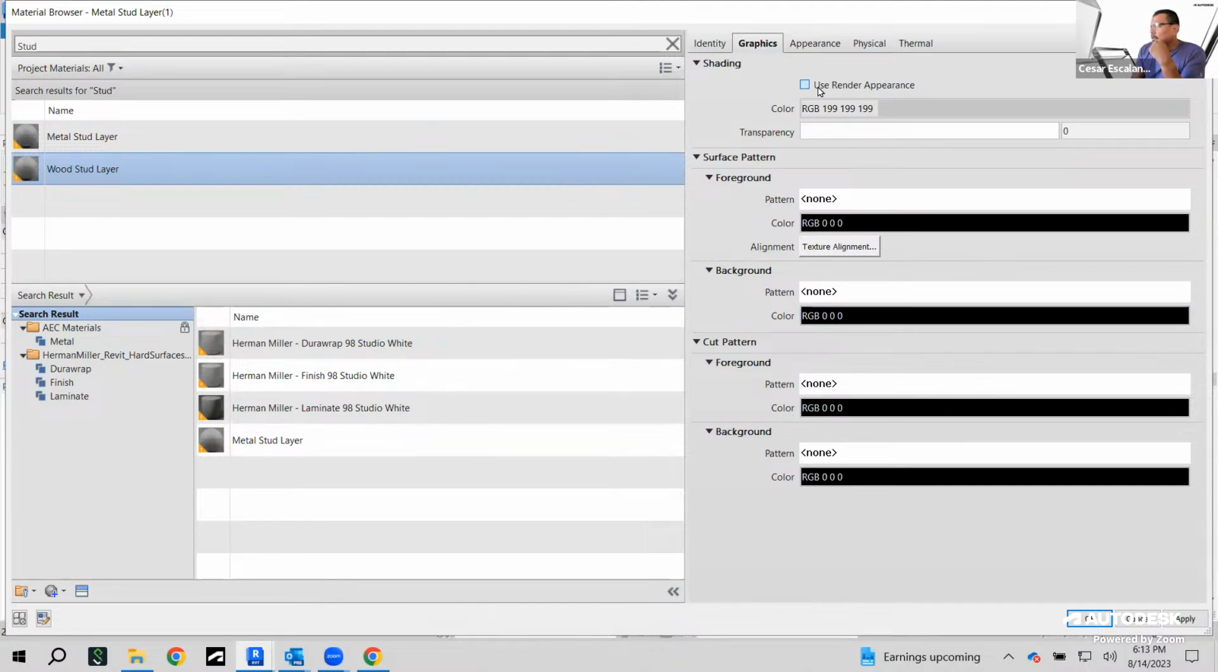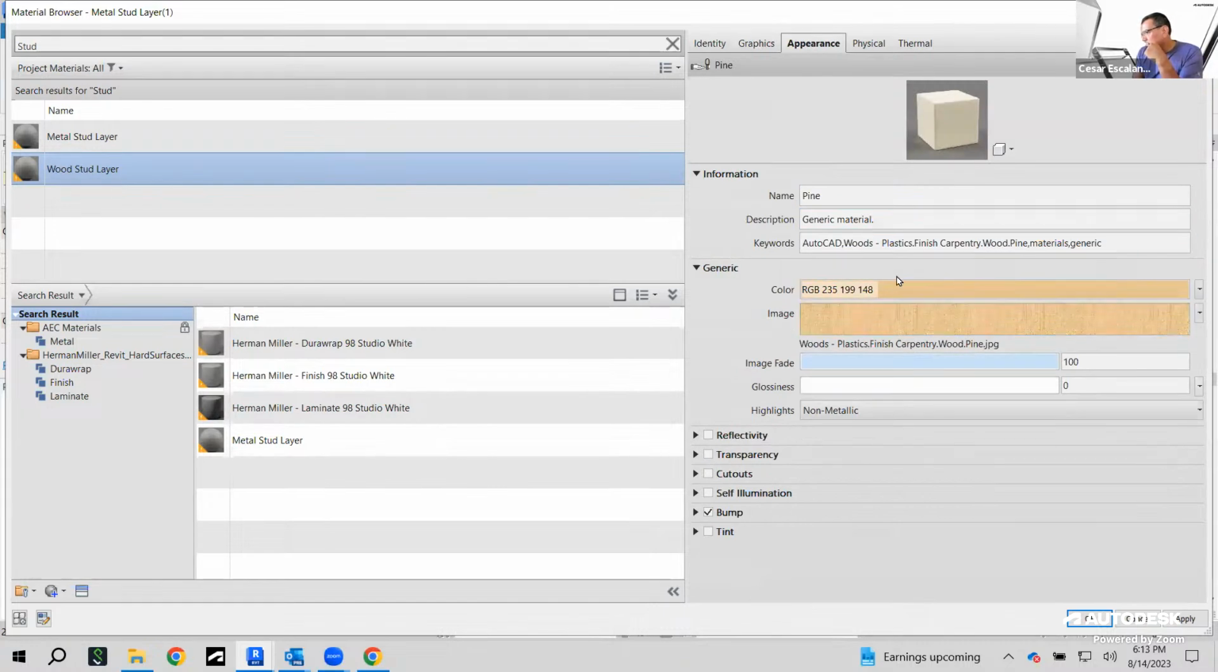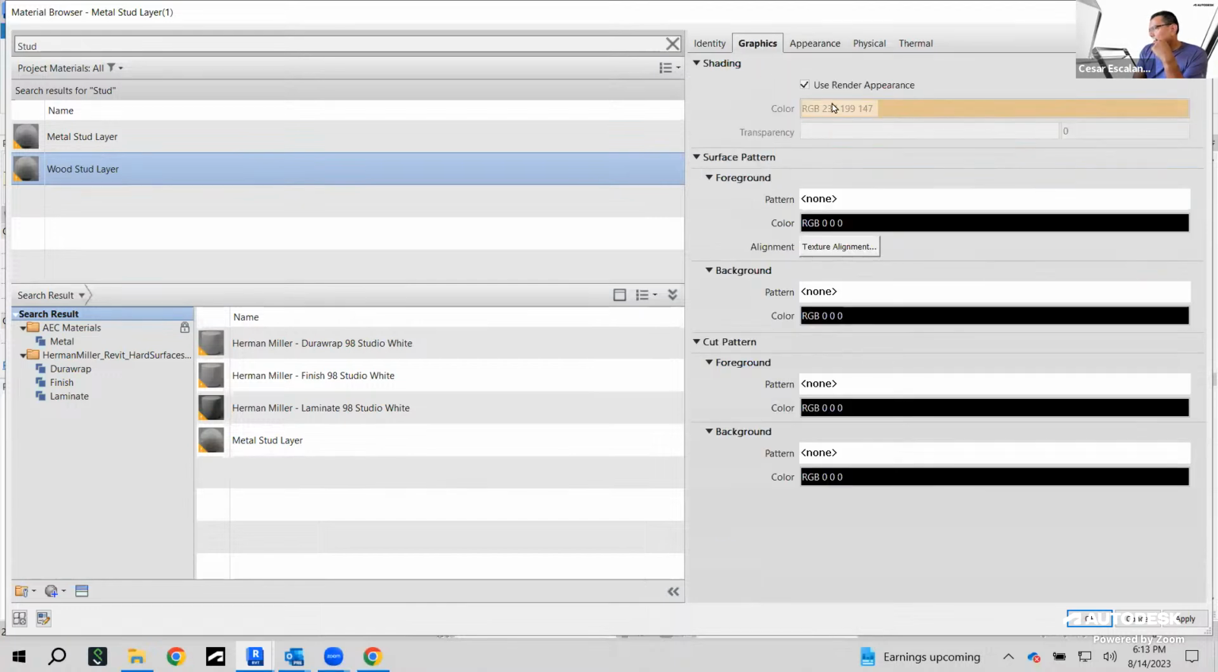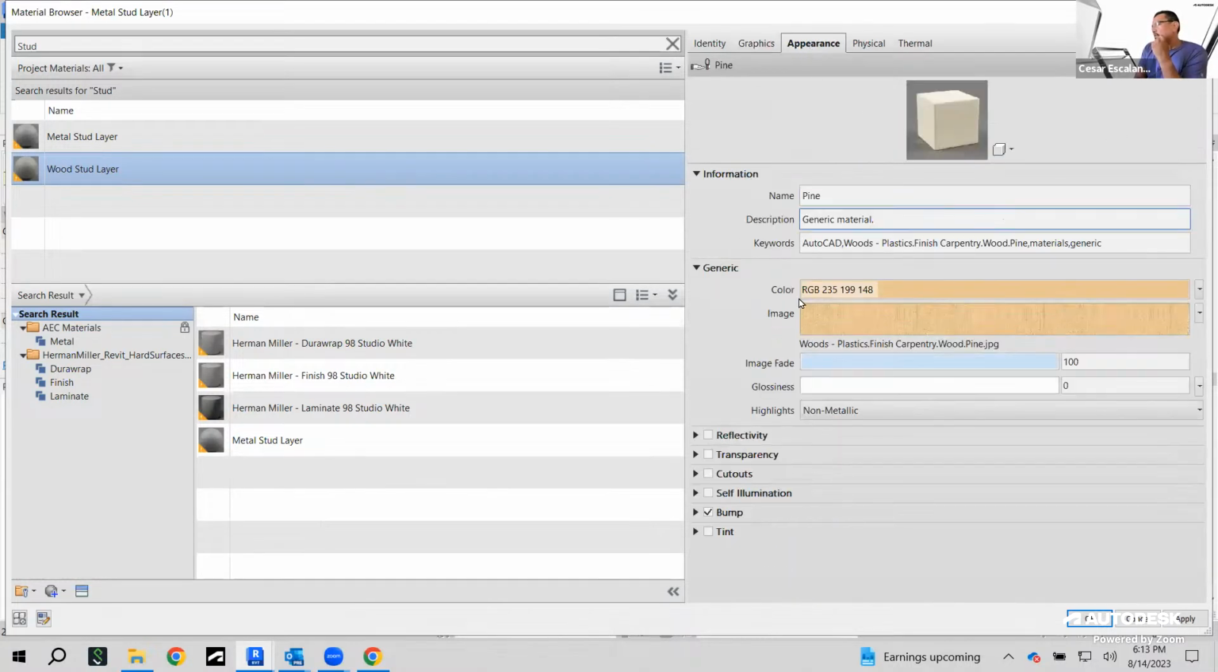So in shading, you usually click this use render appearance. And what this does, it reads the JPEG image. You grab this closest RGB color and insert it here. And so what does that mean? When you switch the 3D view to shading, then it's going to look like that. If you don't use the shading appearance, then it's going to have this gray color. I usually like the shading to match the rendering color.